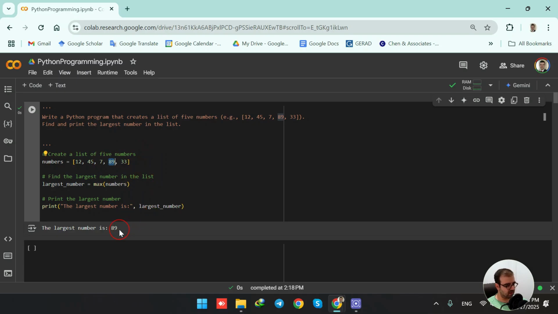To get to the largest number in a list, we type down the max function. So this is the max function, and in parentheses, we are going to use numbers. This is the name of our list, and it is assigned to a variable called largest underscore numbers.